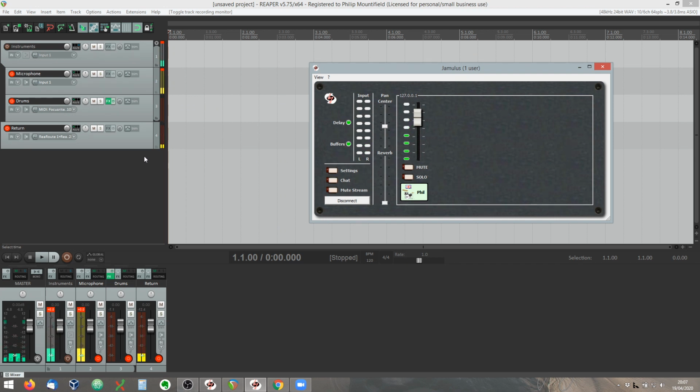So at this point we have successfully routed audio from the analog domain, my microphone, and also a virtual instrument out of Reaper into Jamulus, and we've taken the mix back from Jamulus into Reaper, and it's going out of the interface into our headphones. So we can use the microphone, we could add in other channels here. If I hit the drums, I can hear that on the return as well.